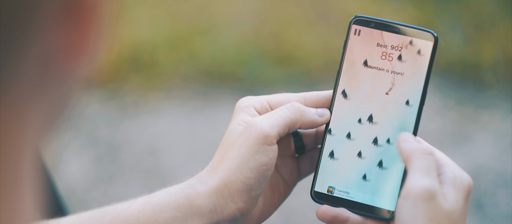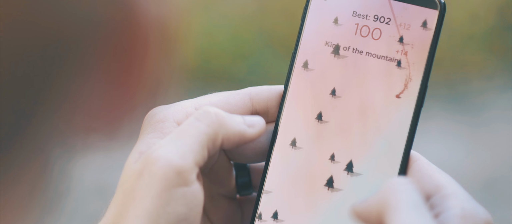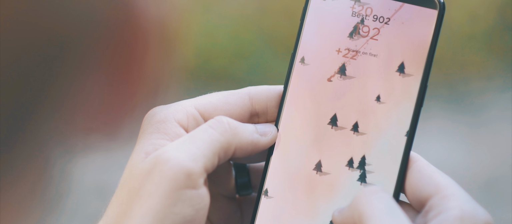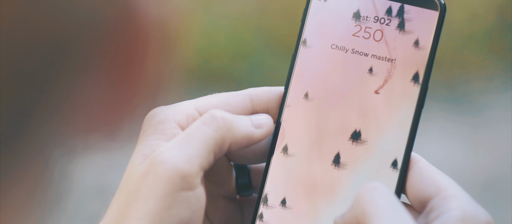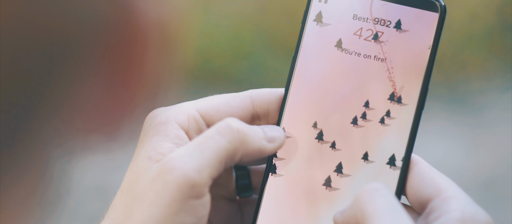You also need to avoid hitting the trees, and the further you slide, the more points you gain. Now, the catch is that the closer you get to the trees without hitting them, the quicker your points grow, and so the game is all about striking that balance between safety and reward. It's a super addictive game, so be warned.